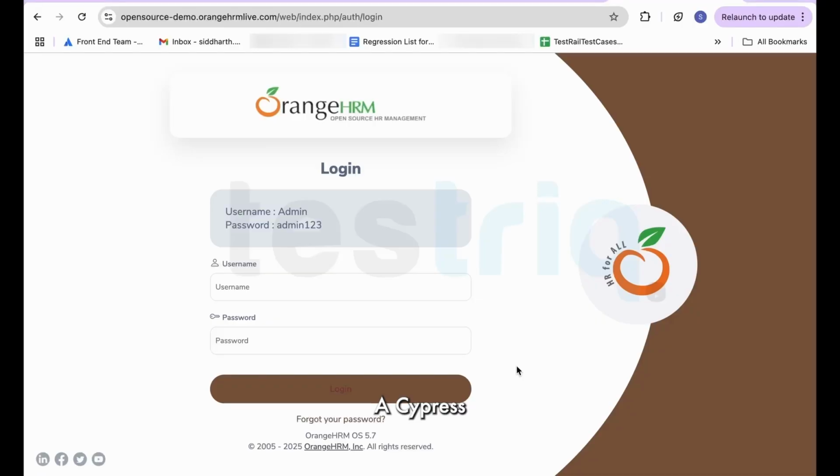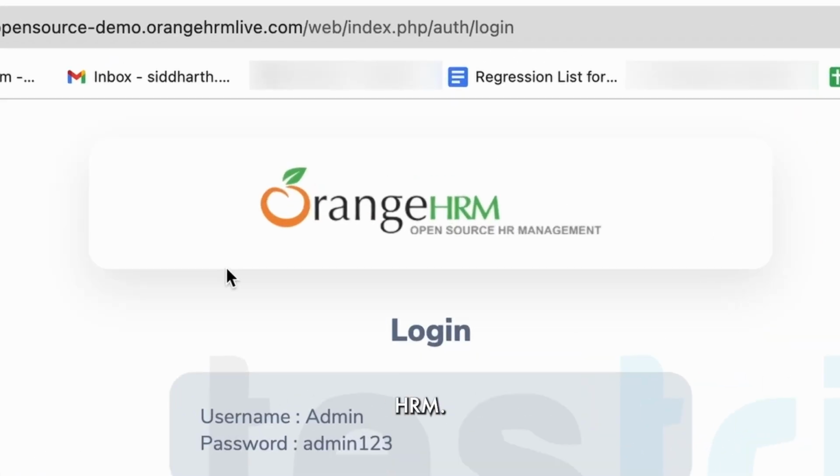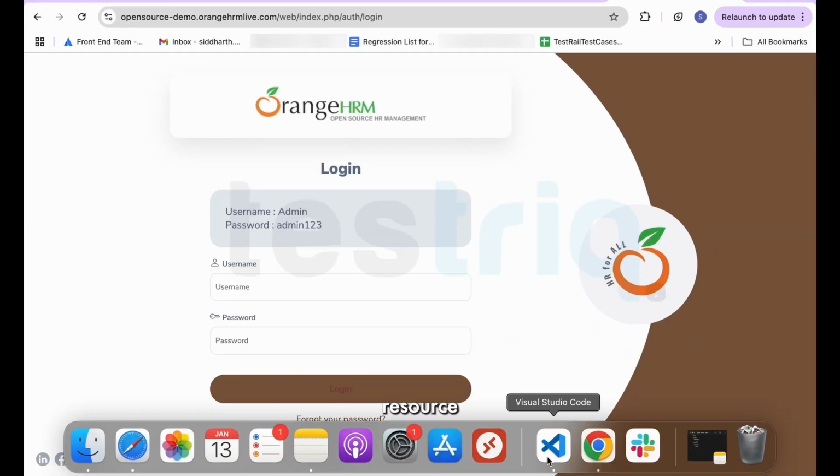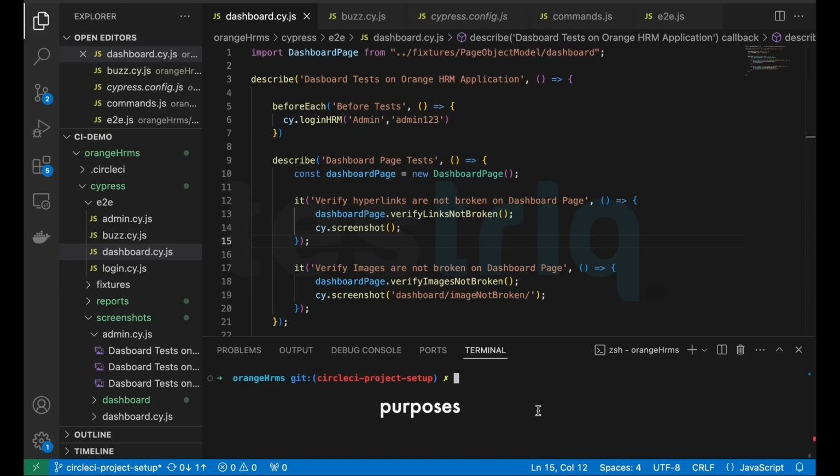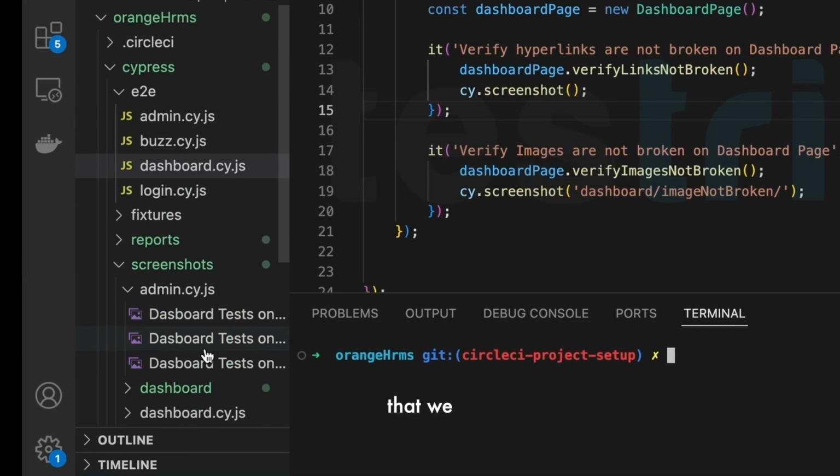So let's dive in. A Cypress framework where I have automated Orange HRM. Orange HRM is a human resource management system. It is a web app. So I'm just using it for demo purposes of this Cypress automation framework that I have created. So I'll just quickly walk you through the kind of code and the framework that we have implemented.